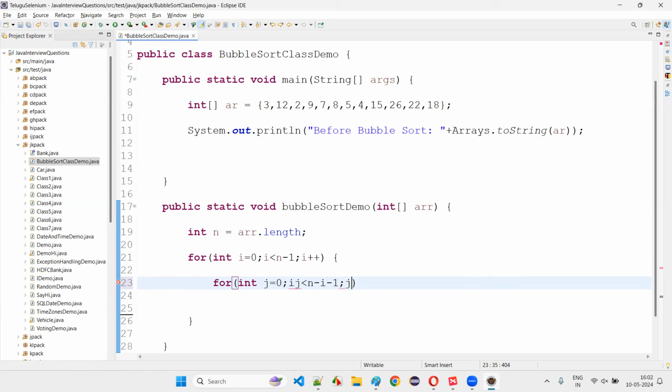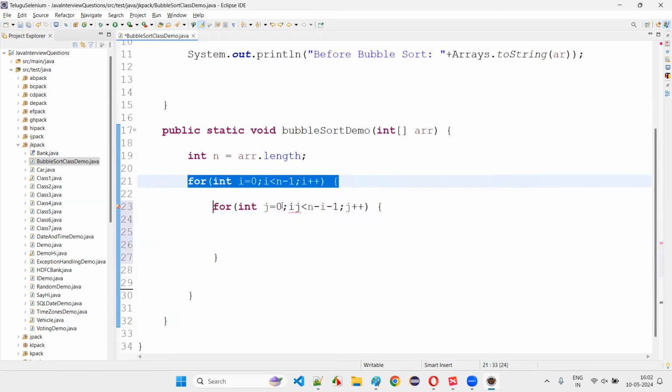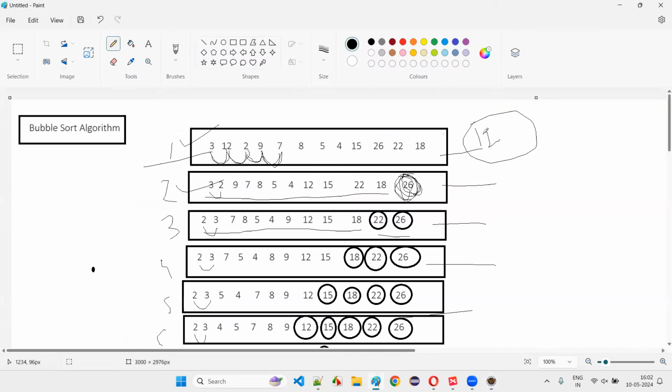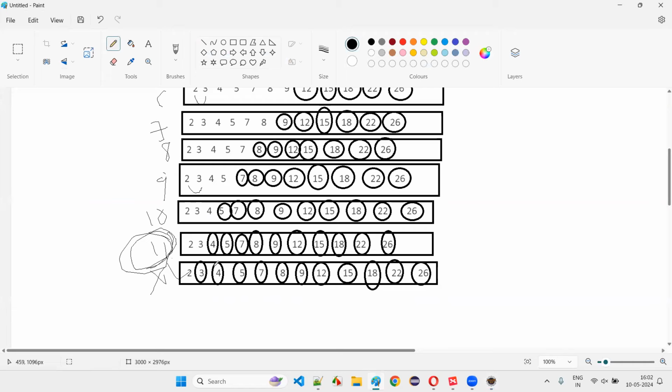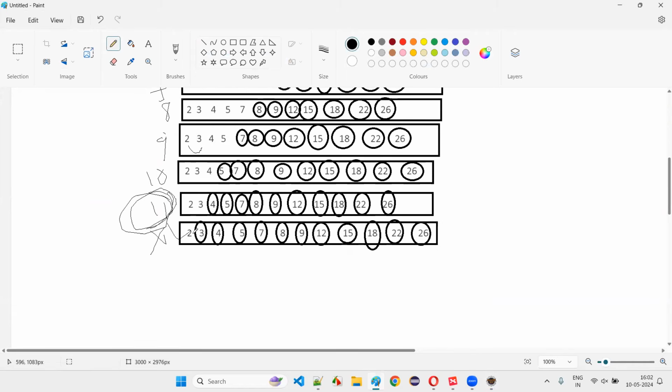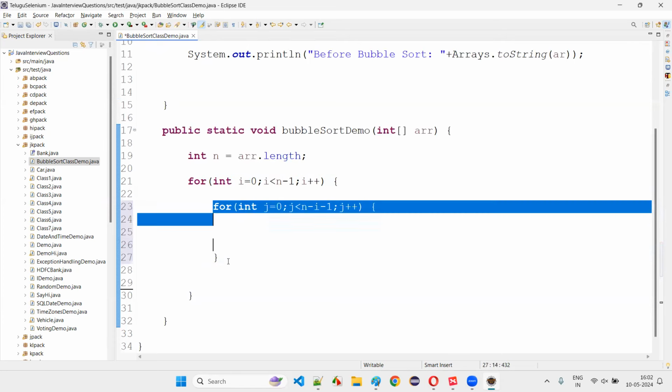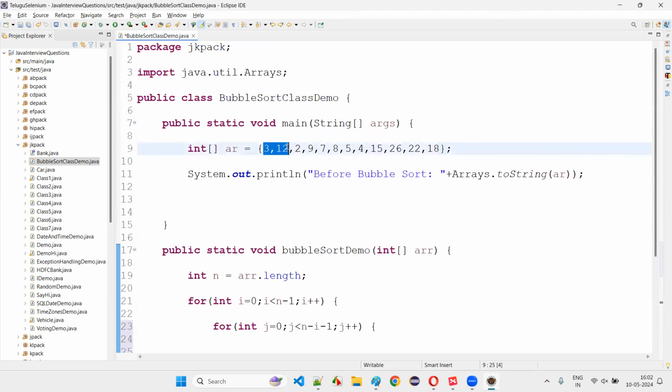j plus plus. 0 to 10 index means it's nothing but 11 elements, so 11 times the swapping is being done. In one iteration, 11 times the swapping is being done, guys. j less than n minus i minus 1 is the important thing that you have to remember. You can remember why: because here 12 elements means 11 iterations, 11 times bubbles have to be created. That's the reason the outer for loop will create the bubbles, and for every bubble to be created, we have to compare the adjacent elements.